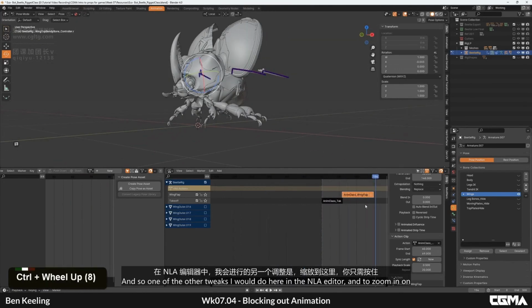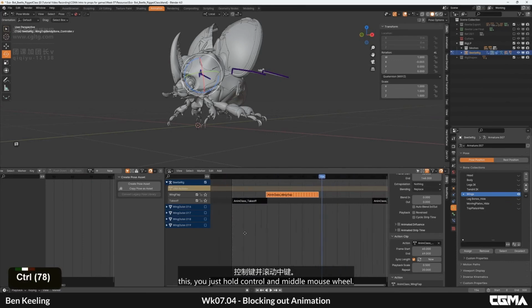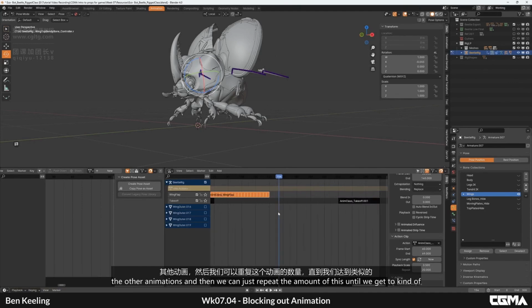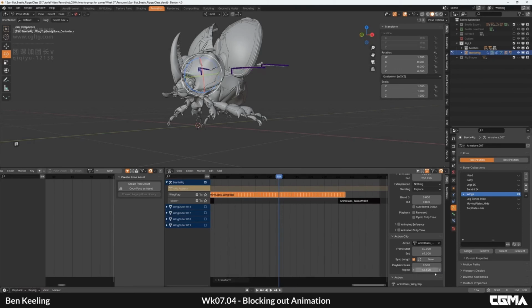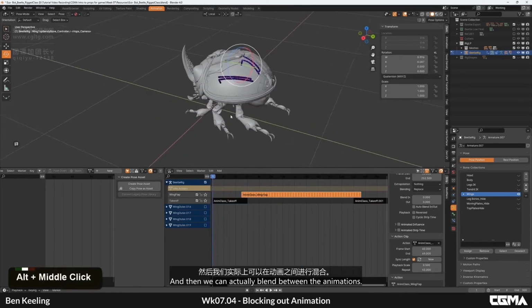One of the other tweaks I would do here in the NLA editor, and to zoom in on this you just hold control and middle mouse wheel, it's a bit of a confusing control for that, is I would overlap this a little bit with the other animations, and then repeat the amount of this until we get to a similar area. So let's just do 45 for that. And then we can blend between the animations.